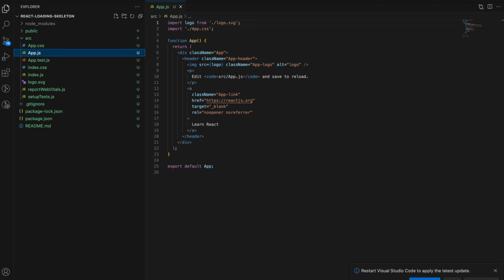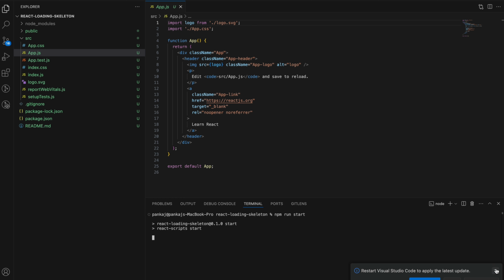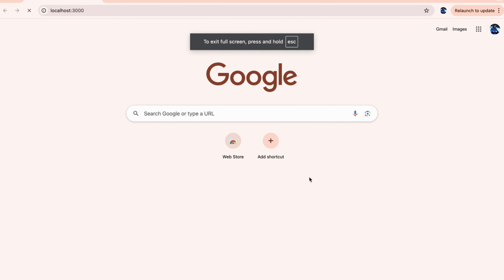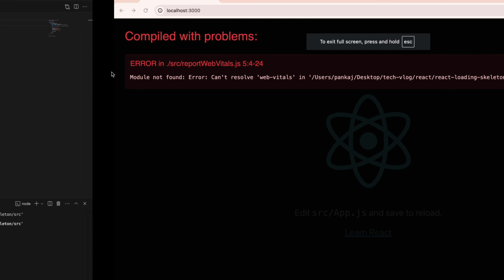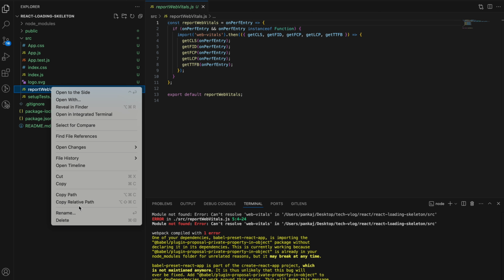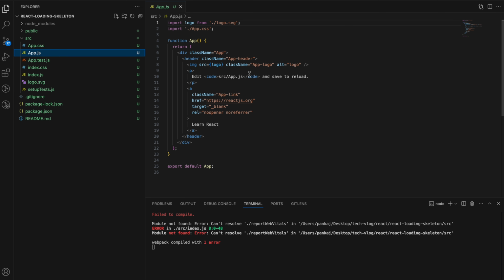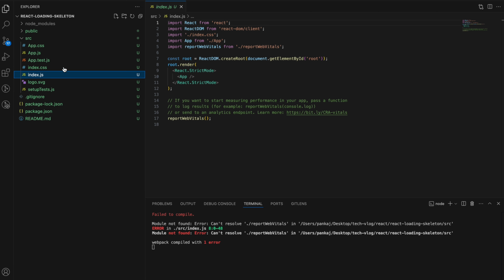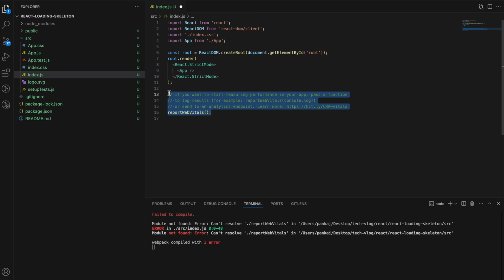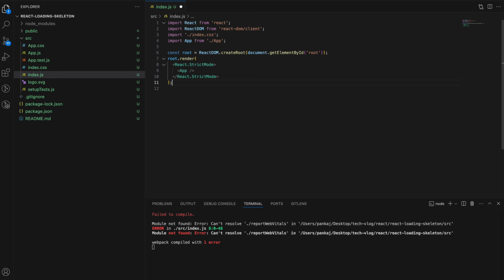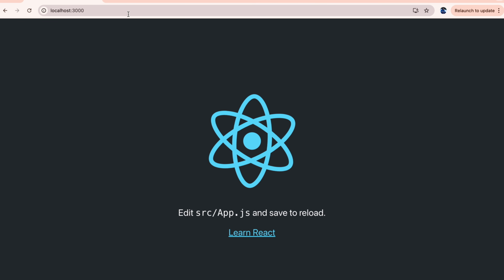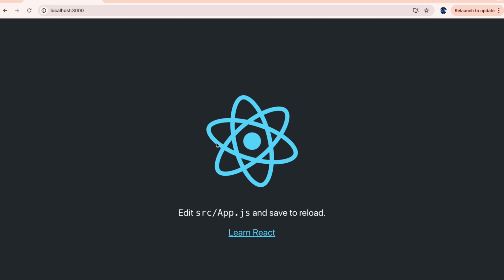And let me quickly run this with npm run start and see how it runs. Okay, so this is running. There are some errors. I can just remove them quickly so that I do not need to play around with the web vitals right now. So I can remove them safely. Here it's index.css, which I do not need right now, so I'll just remove it. And yeah, so this is the React application which is running happily.